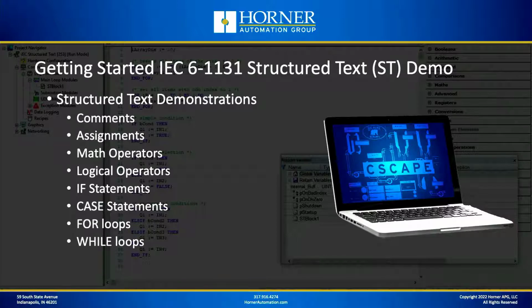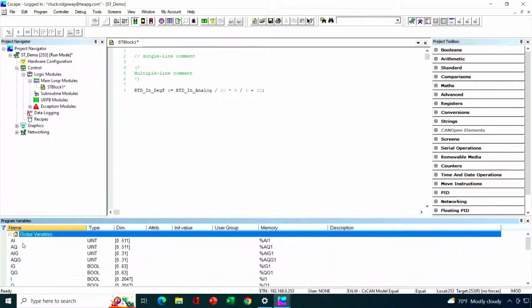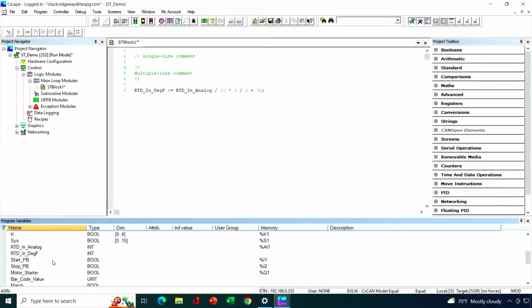Okay, here we go. Let's go back to Cscape. Now let's take a look at our variables again. I'm going to pull up my global variables. We'll scroll down and take a look at those. Okay, so I've got a start push button, a stop push button, and a motor starter that have been memory mapped over to switches and LEDs, respectively, on my I/O simulator. So let's do a little bit of structured text logic to make that motor starter turn on in the traditional fashion.